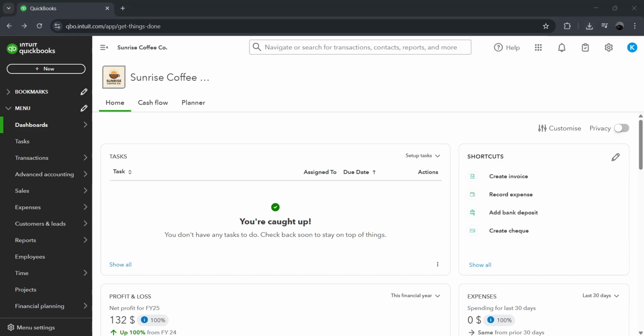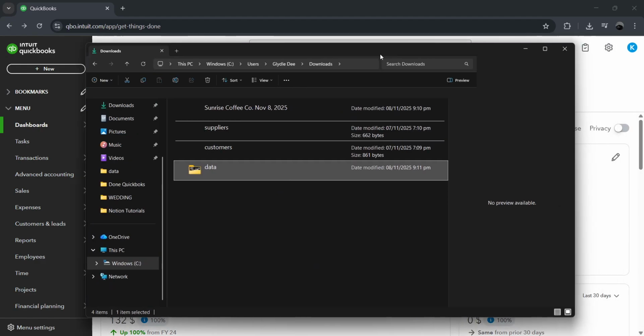Now you'll need to wait for the export process to complete. QuickBooks Online will work in the background to compile all your selected data into a zip file. This might take a few moments depending on how much information you're backing up, so be patient while it processes. Once the export is complete, the zip file will be ready for download.